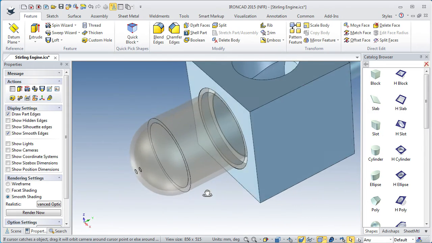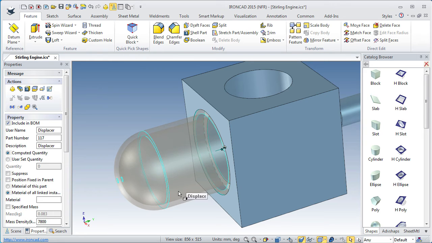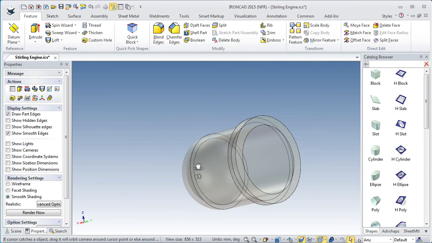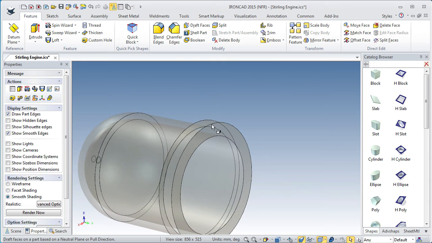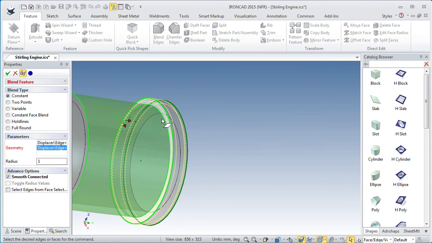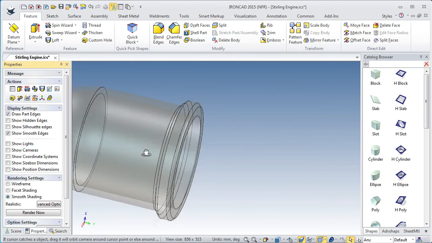Then we will add some blends on some edges, so we will select the displacer so that it is selected in part level, then right click, and we hide unselected so we see only the displacer, because we will add some blends on the edges here. And we'll use blend edges, and the radius will be 1 millimeter. And we'll hit enter after typing 1, and we'll select that edge and that one, and also this edge. Then I click OK, and we got our blends.